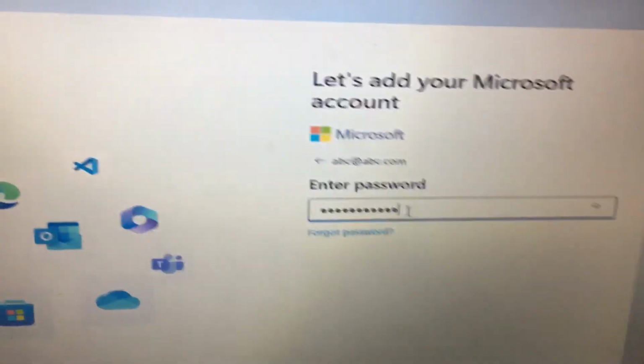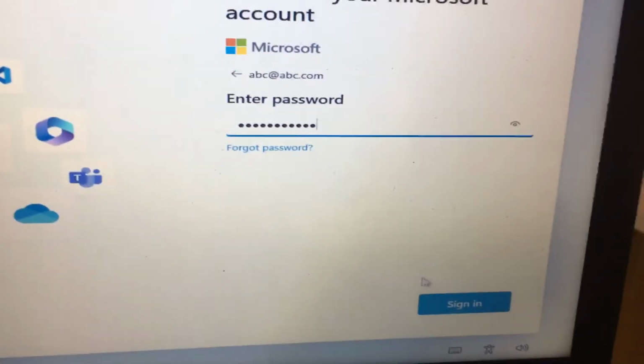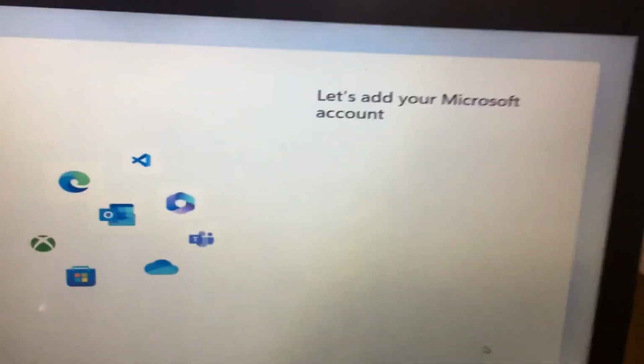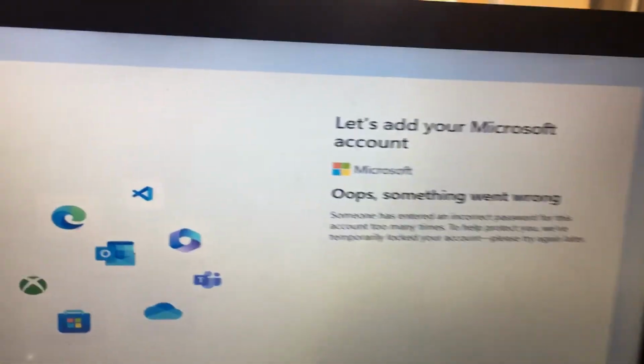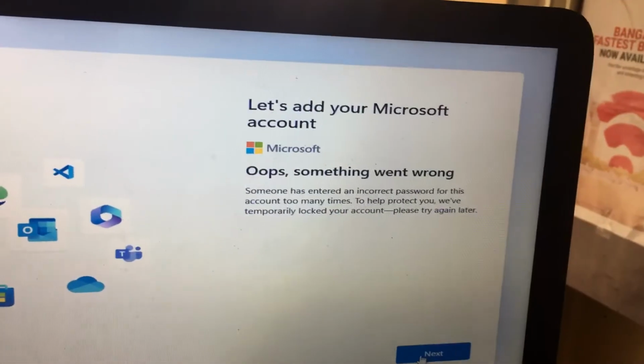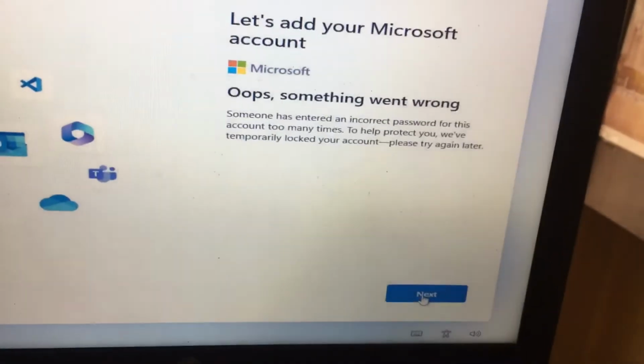Then it will ask for the password. Simply enter whatever password you want here. Then select the sign in option. It will show "Oops, something went wrong." Then you need to select the next button.